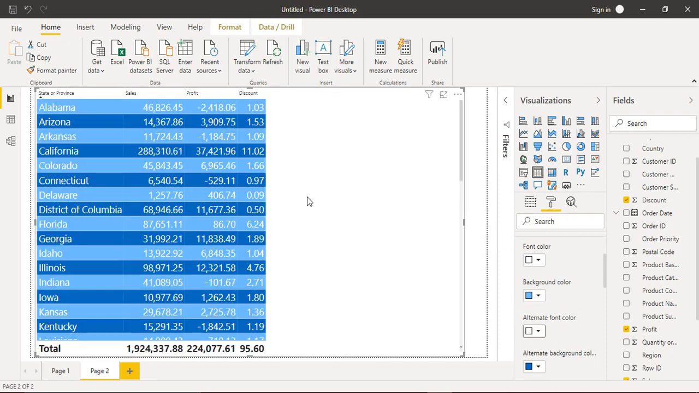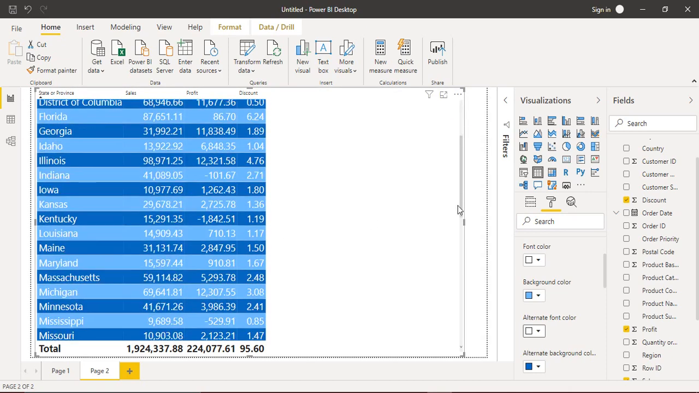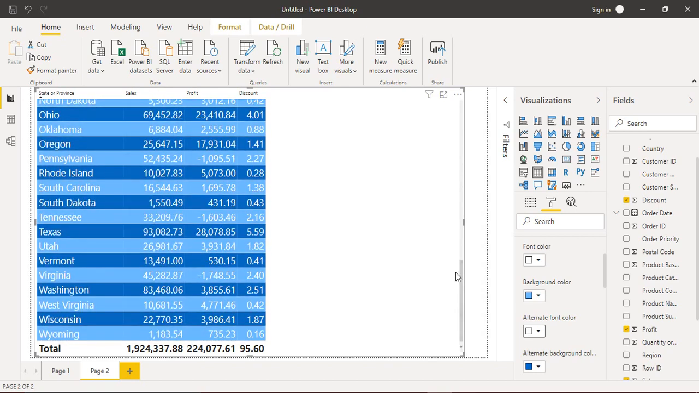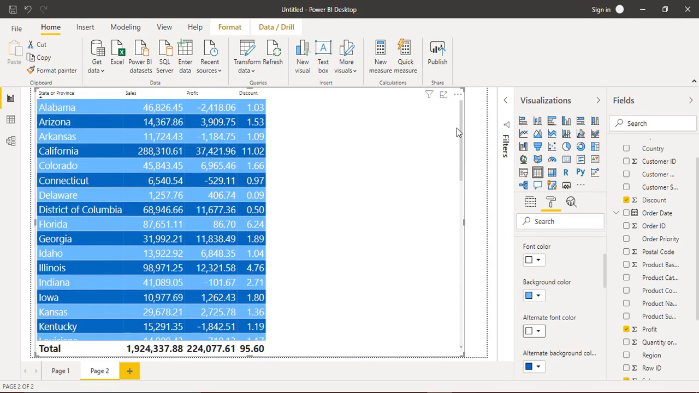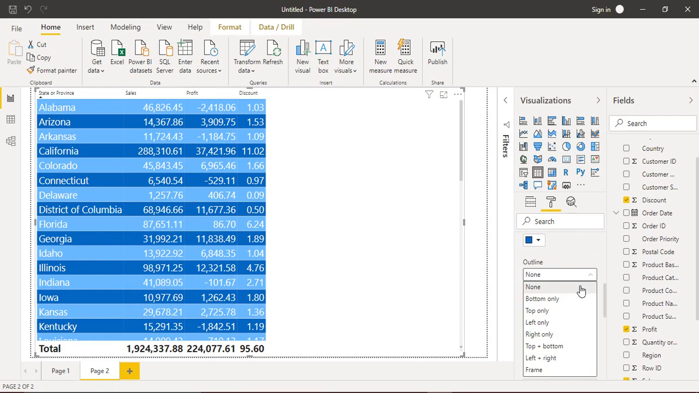And you can see that this data is now much more visible than it was previously. So that's how you can change how your values look, that is the font color and the background color. Then you can also choose if there must be an outline.